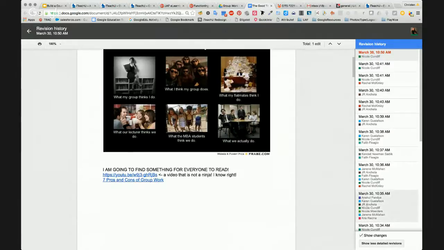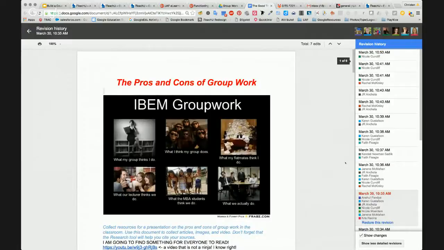But we can step through and revert back to a particular state of time for this document and see who is making contributions and the contributions that they've made. So that can be a useful tool as well.